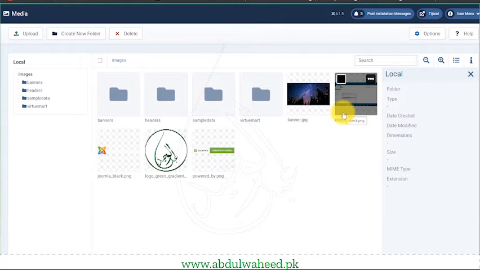This folder is inside the root folder of the Joomla installation. This is the main images folder, in which there are subfolders: banners, headers, sample data, virtual part, and all the files and folders inside this images folder can be seen in this grid view.